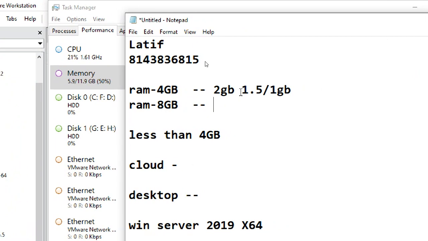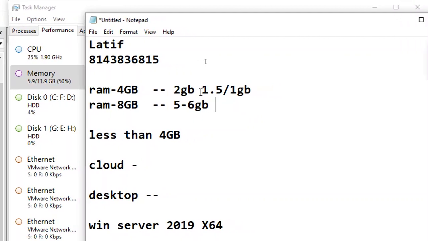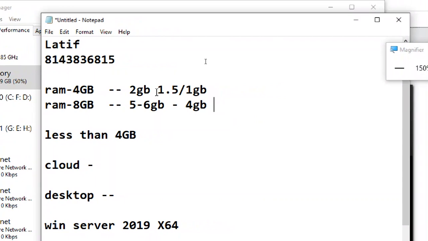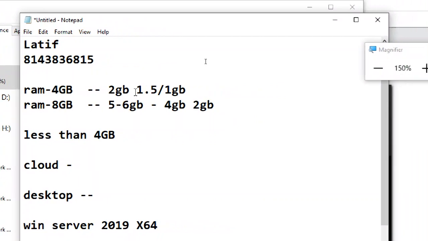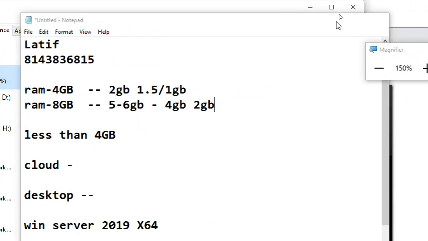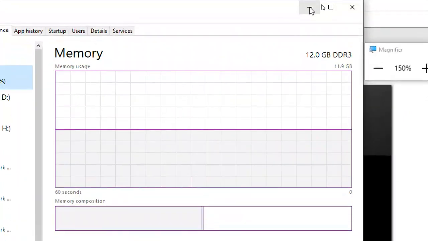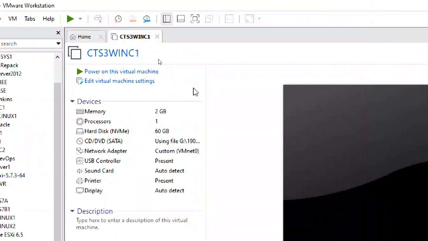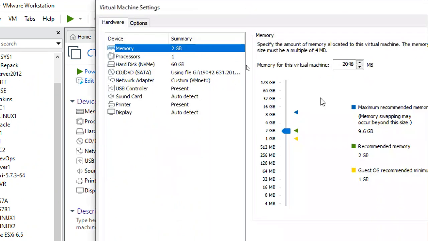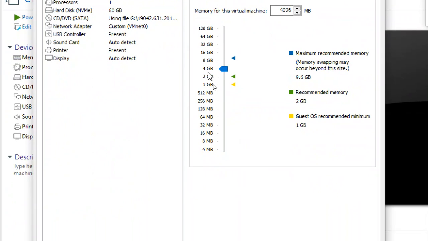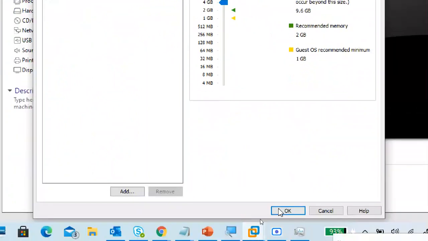For example, if you have 5 or 6 GB available, then take 4 GB for installation purpose. After that you can reduce it. Otherwise take 2 GB only. Better to take 2 GB. So why should we get confused like that? Now for me, 6 GB is available, so I feel it is okay. I'm going to increase my RAM for installation purpose only. So I increase it to 4 GB.